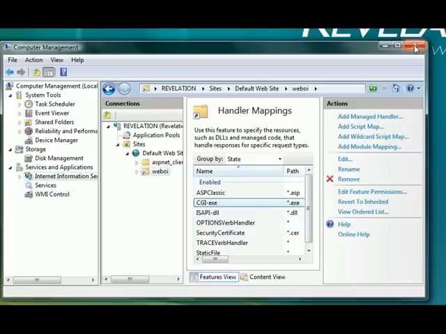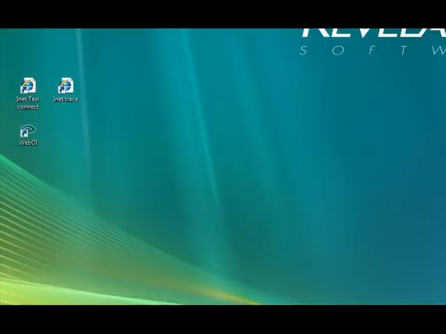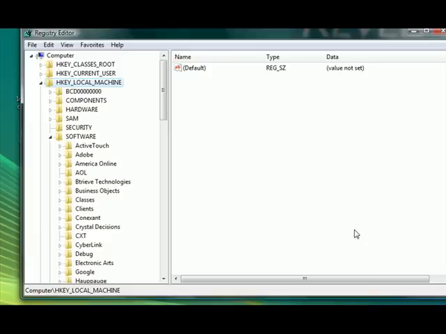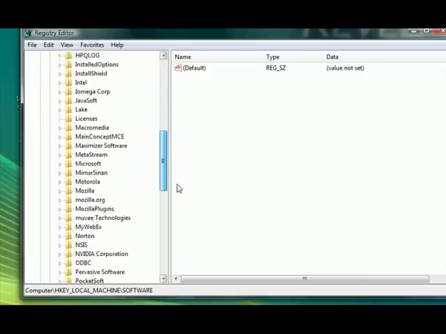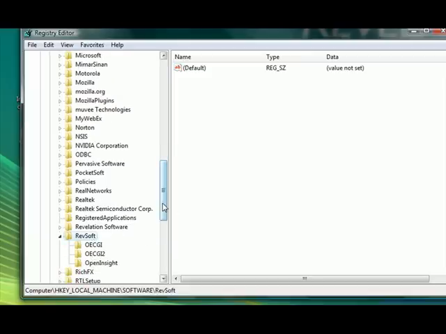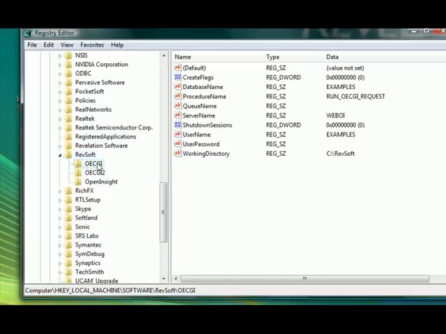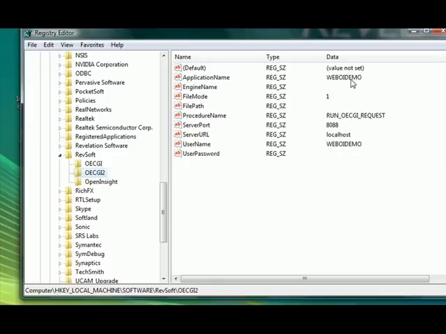Okay, so we're done in the computer management, so we can close that down. The next thing we need to go to is the registry, and we need to navigate to HKEY_LOCAL_MACHINE, Software, and then come down to our RevSoft entry. We need to create either OECGI or OECGI 2. I've got both configured here because I use OECGI for my examples application, and OECGI 2 for the WebOI demo application. It's the WebOI demo application that we're going to be using during this video. Again, these settings are all defined in the quick start guides, so don't worry about them too much at this point.